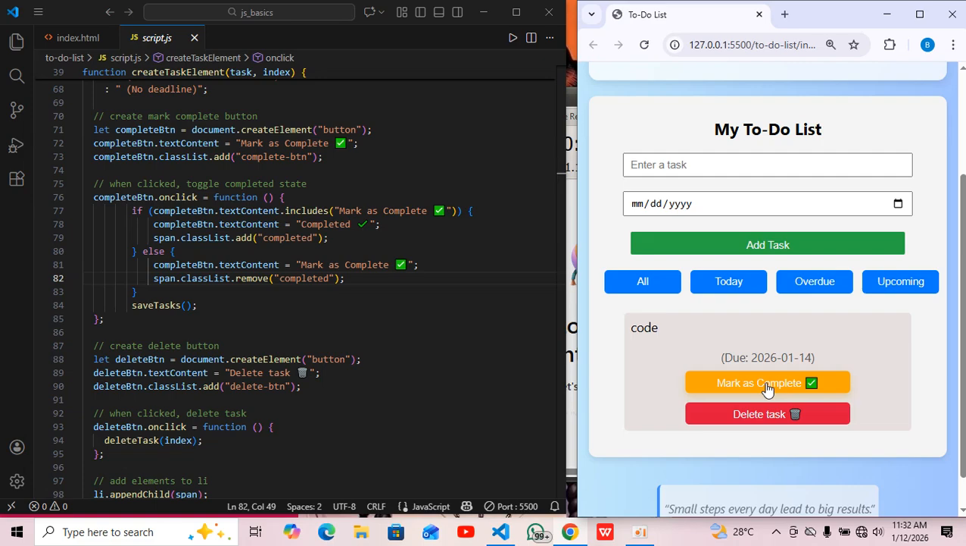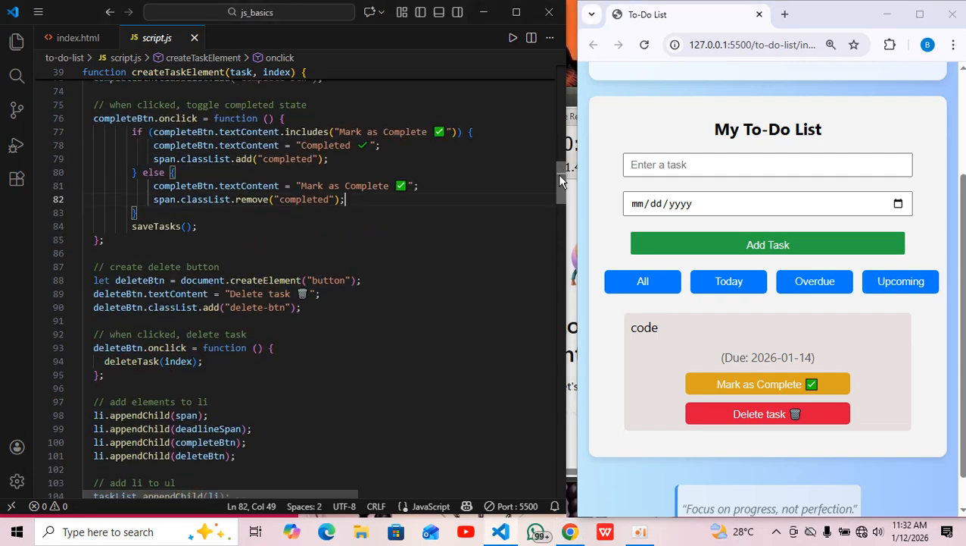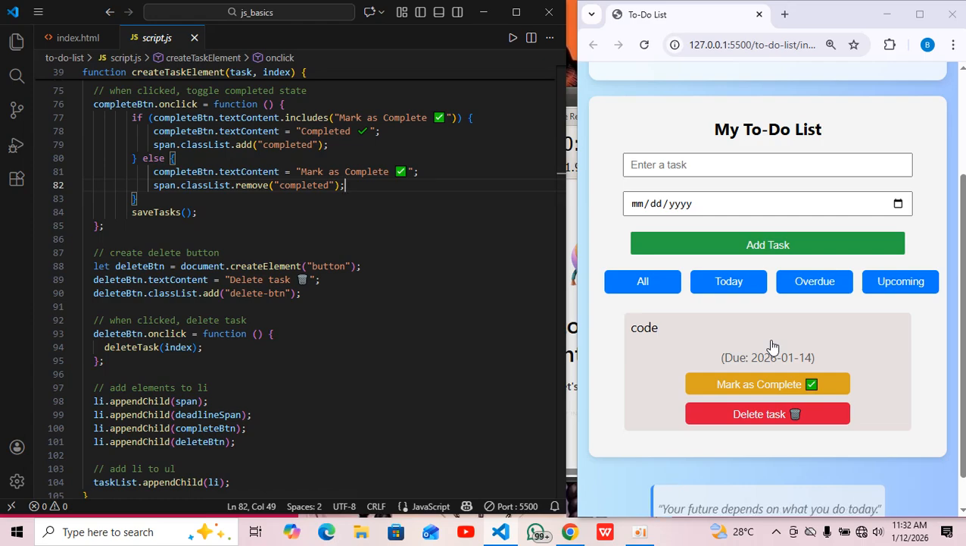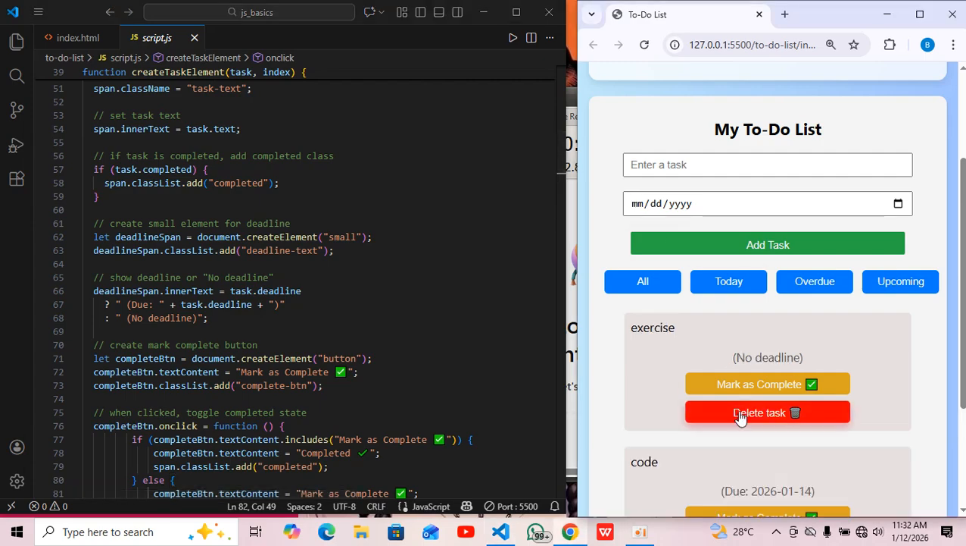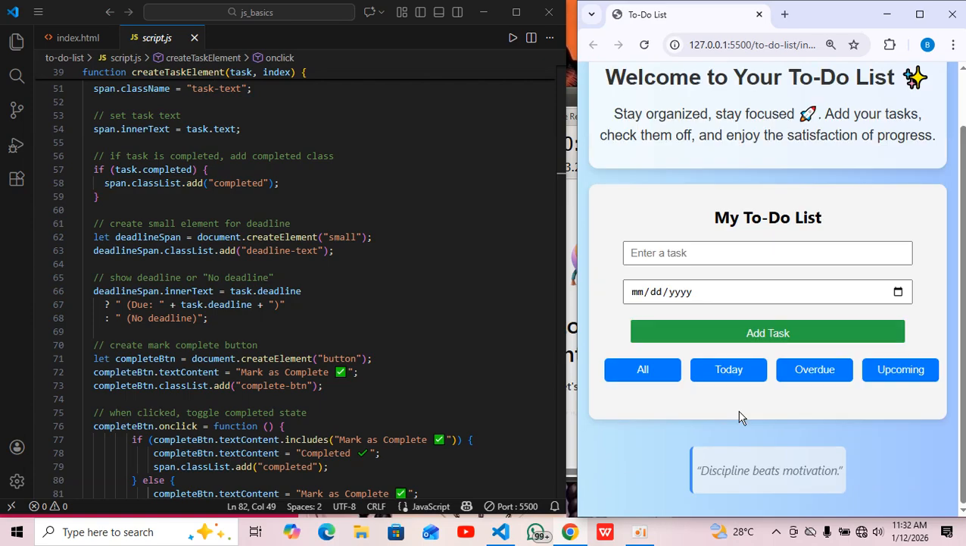And then the delete function is used to remove a task. Anytime I tap on delete, it should delete that particular task. Anytime I tap on delete, you see the exercise vanish. So that's actually the use of the delete button.